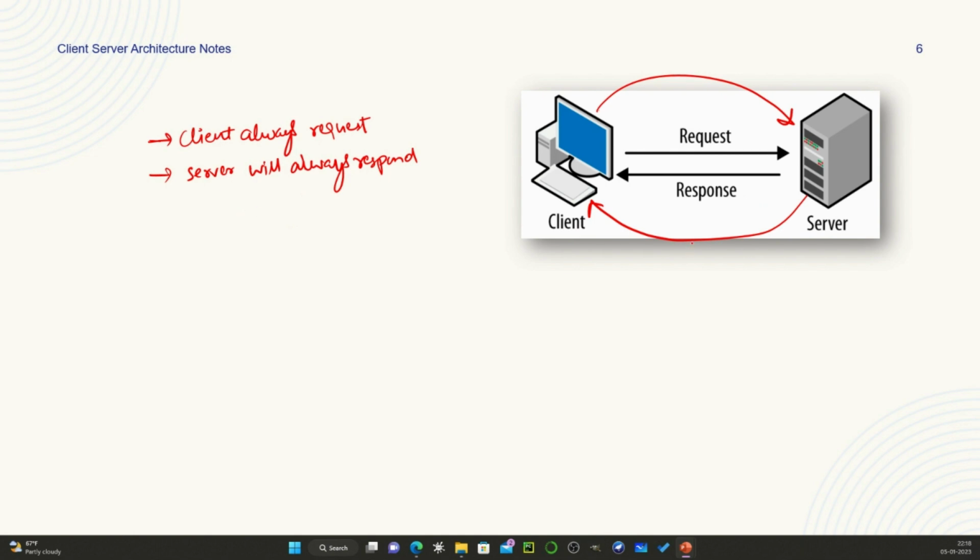Now, with that in mind, what would be the response? This response can be a success or a failure. These are the two possibilities, but definitely the server will respond to the client irrespective of whether it's a success or a failure.